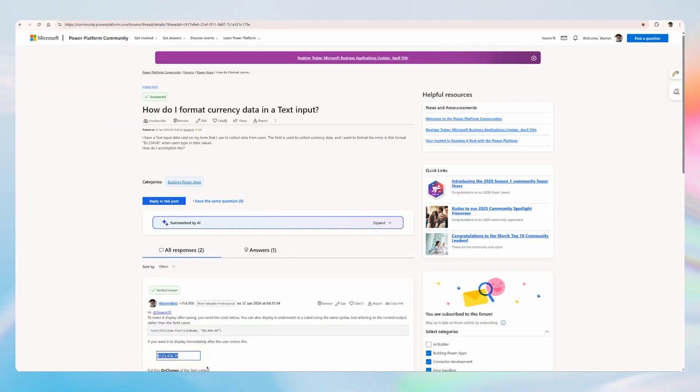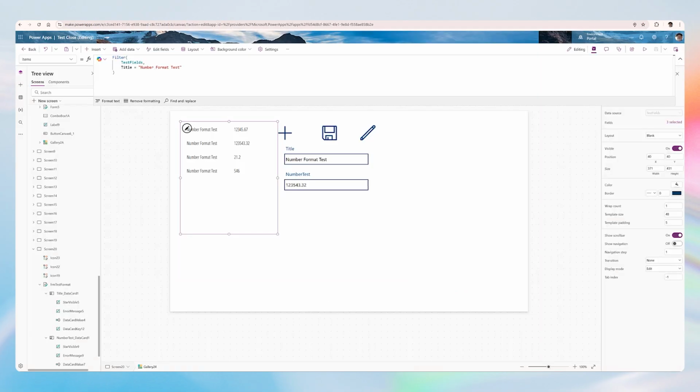So what I'm going to do today is run through all the pieces. I'm not going to bore you with watching me typing. I've already put the information in, but I will run through every piece of it and explain why it's there and what it does. So I have a gallery where the items are filtering one of my test lists, and I've formatted the title to 4 records there so I can select them. And the number field is called number test.